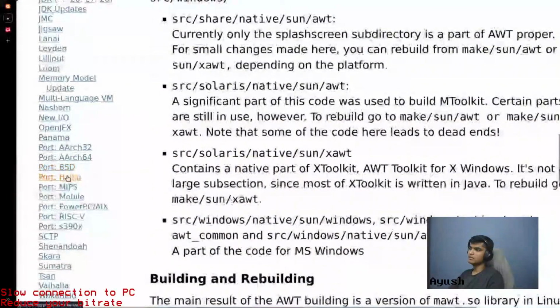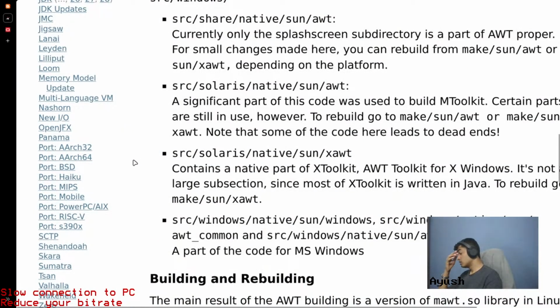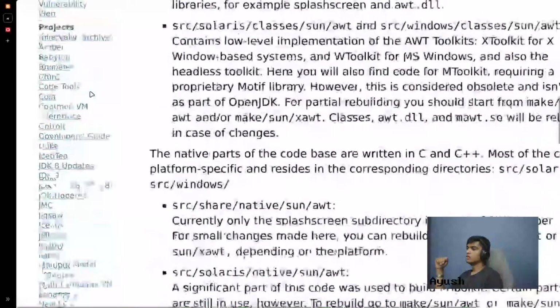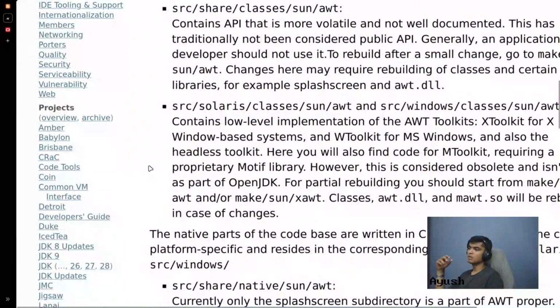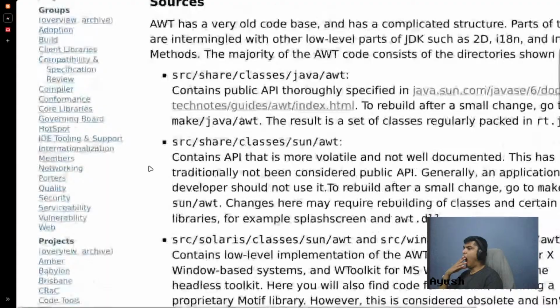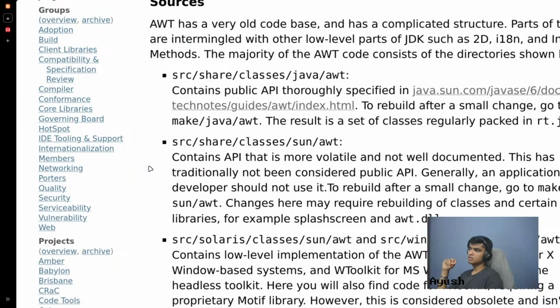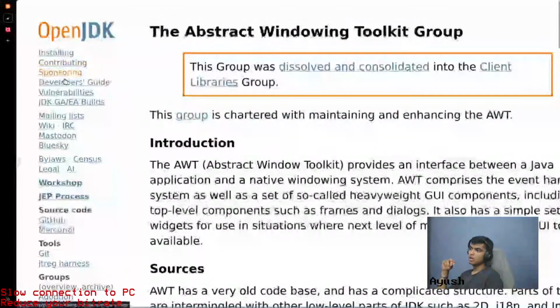Port Haiku. What is this port? Oh, so memory model update, Loom, JDK. Okay, these are just projects. Okay, these are groups. Developers guide. Okay, let's see if we can find something here.